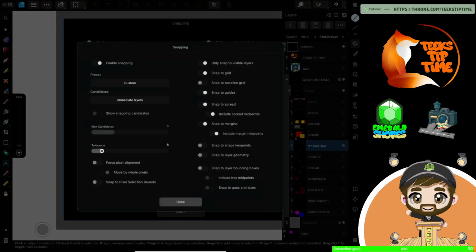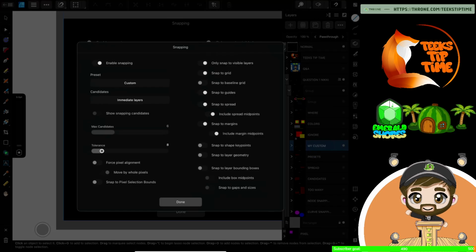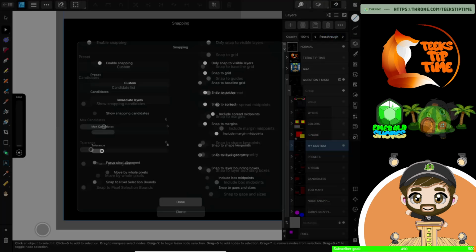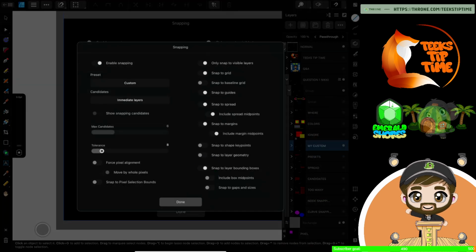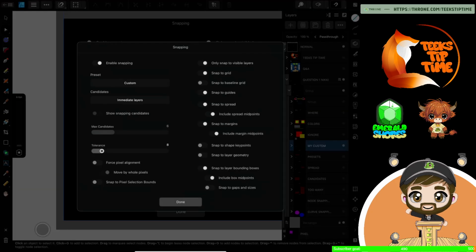Here we are. Snap to key points and geometry off. With the other ones, snap to layer bounding boxes on. Just like that. And I think it was this one on, but not the bottom one. Yeah, it is. Force pixel alignment, which we'll talk about later, is all off right now. So make sure these are off, which is this one here.